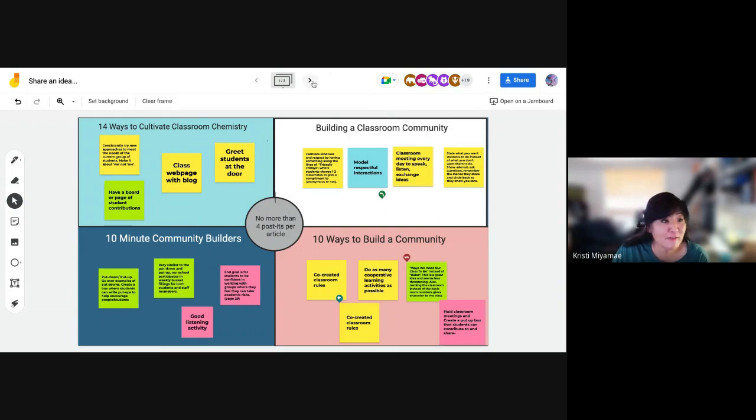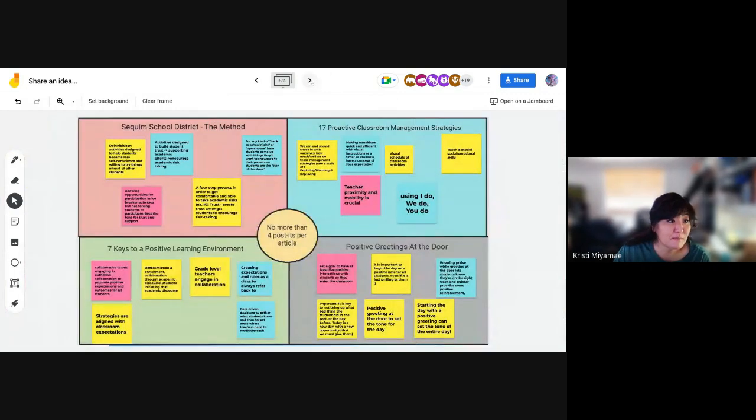Okay. For the next slide, yep, the method. One says a 4-step process in order to get comfortable and able to take academic risks. For the 17 proactive classroom strategies, visual schedule of classroom activities, 7 keys, grade level teachers engage in collaboration, even creating expectation and rules as a way to always refer back to, and then positive greetings at the door again. Set a goal to have at least 5 positive interactions with students as they enter the room.